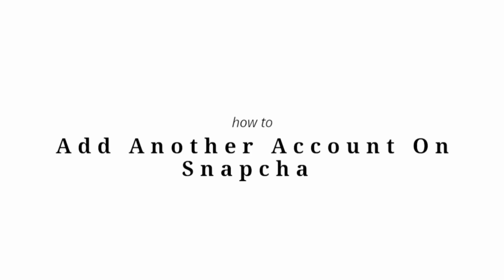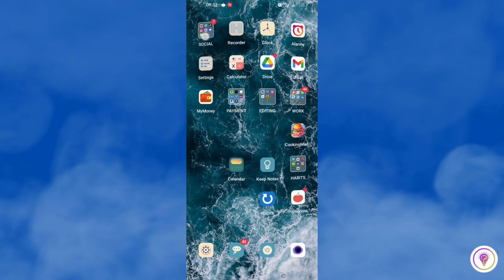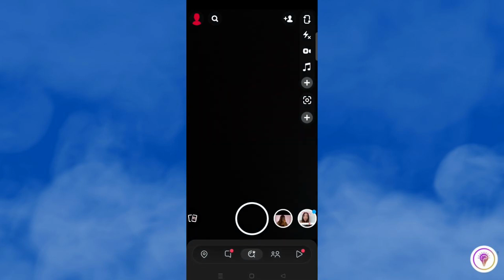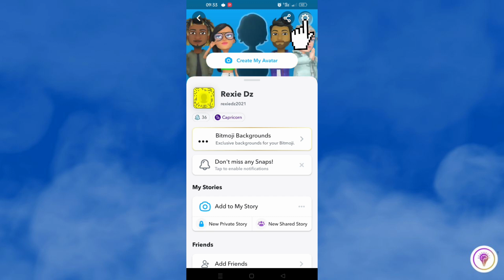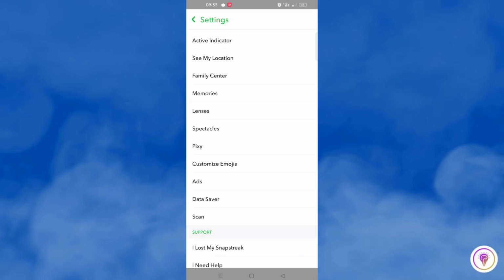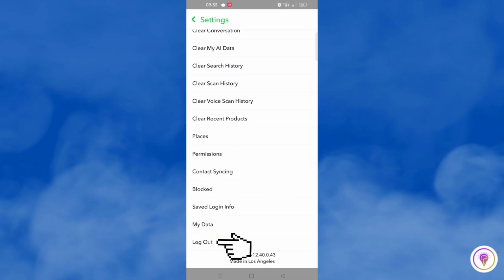In today's video, I will teach you how to add another account on Snapchat. So once you are already here on your main account, all you have to do is simply log out. And to do that, go to your profile and then click the settings icon on the right top corner of your screen. Scroll down until you are able to see the logout button.